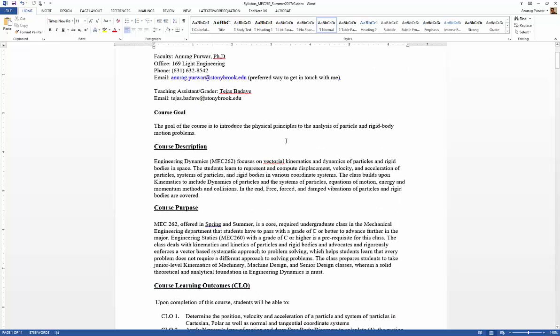Course goal. The course goals for this class are fairly straightforward. Engineering dynamics is really the study of forces and motion and their relationship with each other. And we study this relationship for particles, which are basically idealized rigid bodies, as well as rigid bodies themselves, which are idealized from physical objects which can potentially deform.